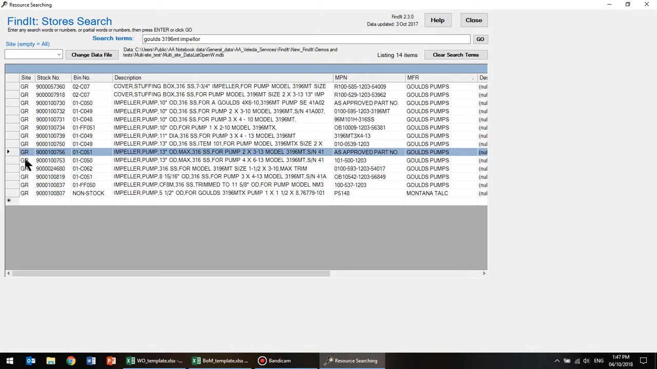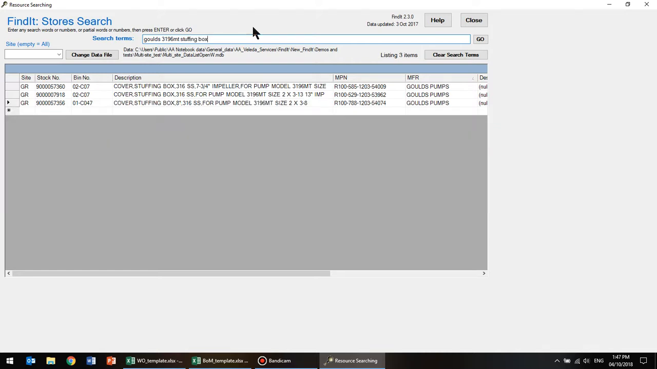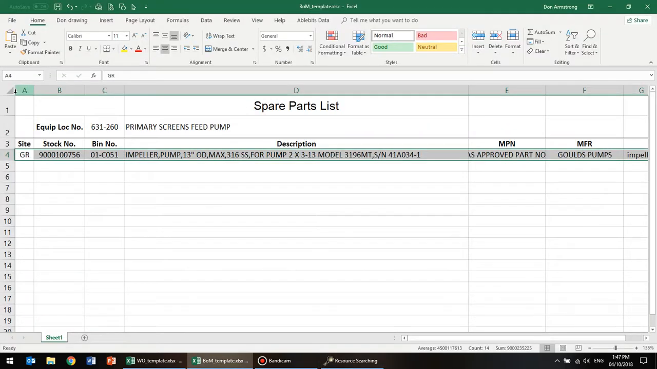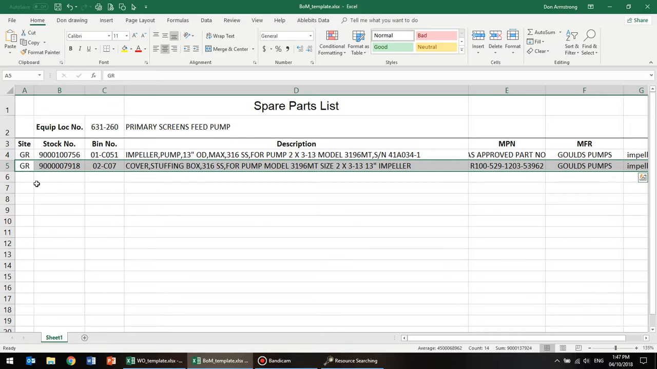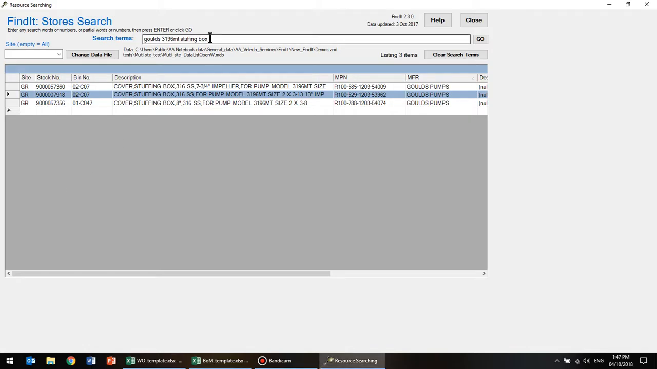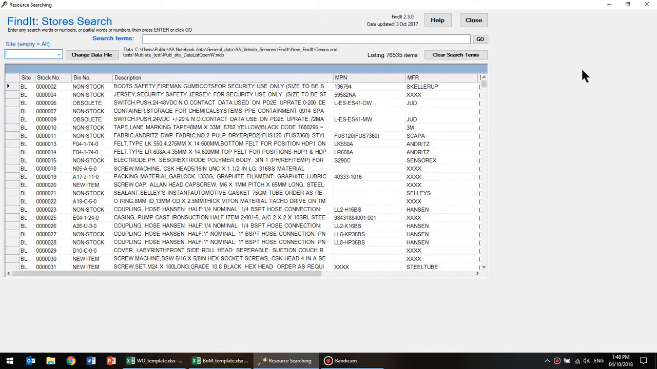and paste it into the parts list. Use Alt-Tab to tab between those 2 screens. We want a stuffing box cover. There it is. Control-C, Alt-Tab. Click Control-V. Go back and find a shaft, and so on. Very easy to build a spare parts list. So that's the FindIt Storeroom search function.